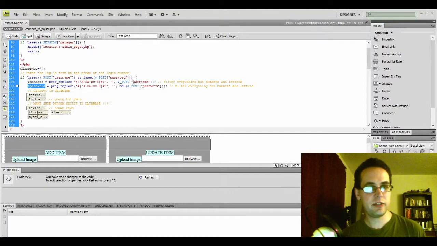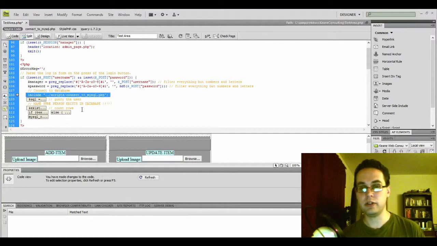That's checking if they're set. Then they're going to post as the variable and post as the encoded variable. Next, you want to include your connection script because you're about to query the database.